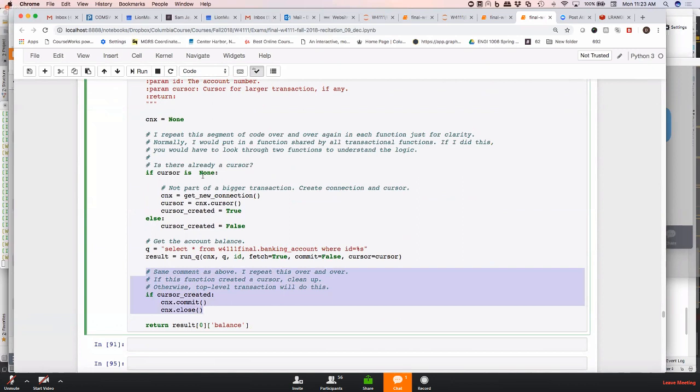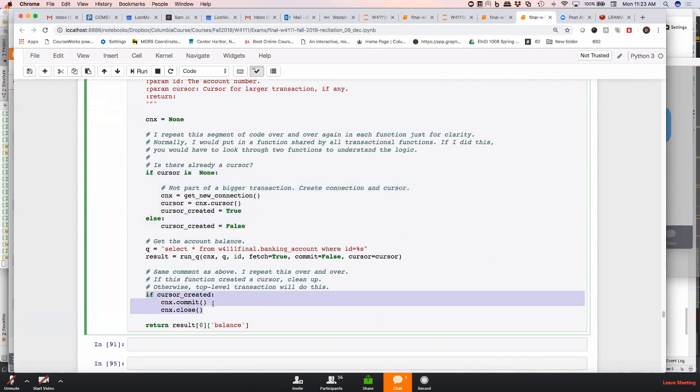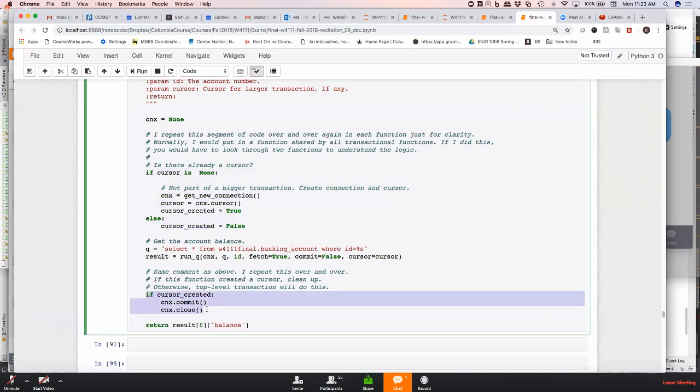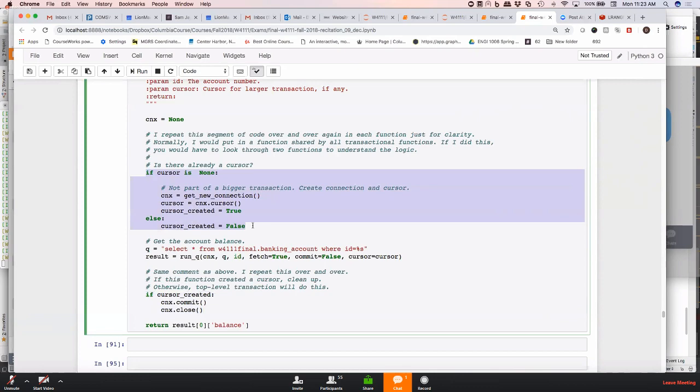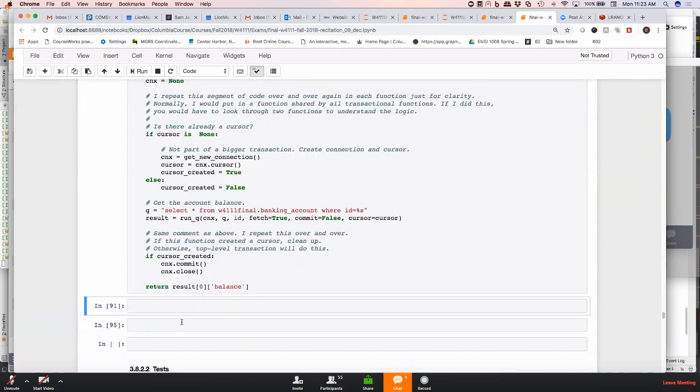I repeat this code segment over and over again in these functions. I did that for clarity. This is a bad programming practice. You never have the same snippet of code used over and over again. If that's what's happening, that's a different function that we should call. But if I call the function here, you then have to go look into that function to figure out what's going on. So for the purposes of this, it's a little bit more clear, but that's not a good programming practice. And so I'm just going to run that.